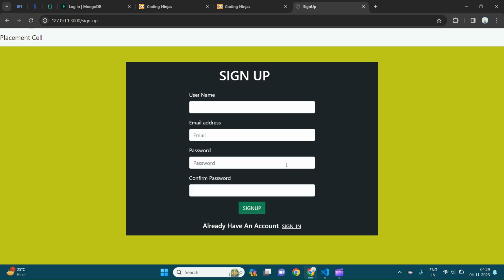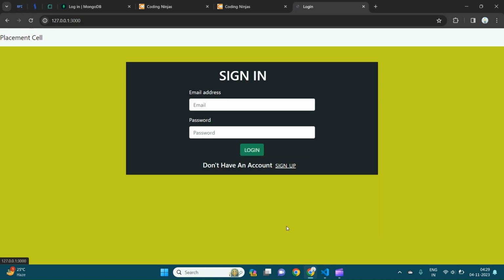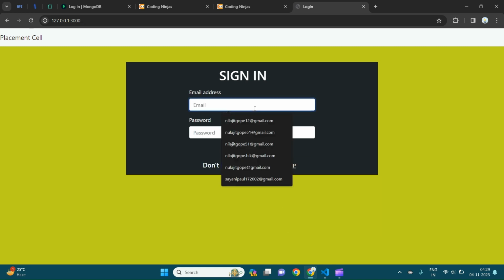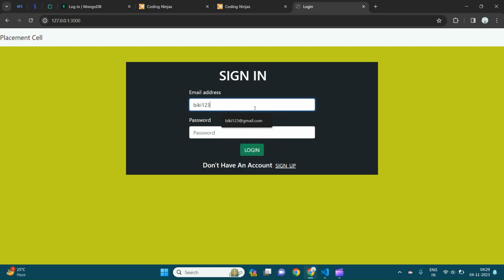Now in this sign-up page, I have a form. I have to fill in this form and click on the sign-up button, and then it will create you as a user. I have already created an account on this project, so I'm going to the sign-in page. Click on the email address field and fill this in, and type the password and click on the login button.